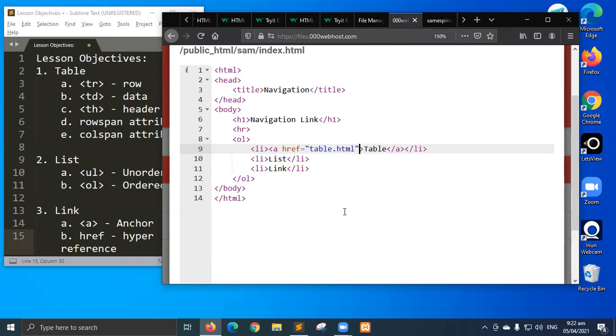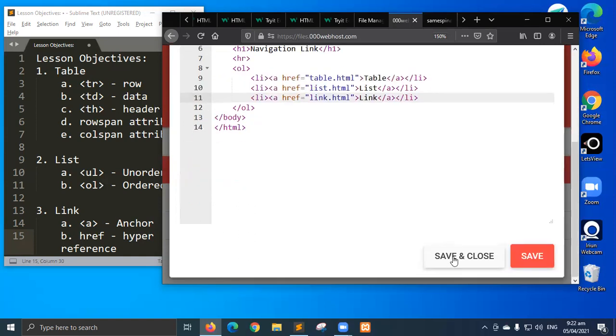Okay. Let's copy this. So what's the name for our list? The file name for our list. So that is list.html. List.html. So this is /a. And another one for the link. This is link.html /a. Okay. So I think that's it. Let's save our work.